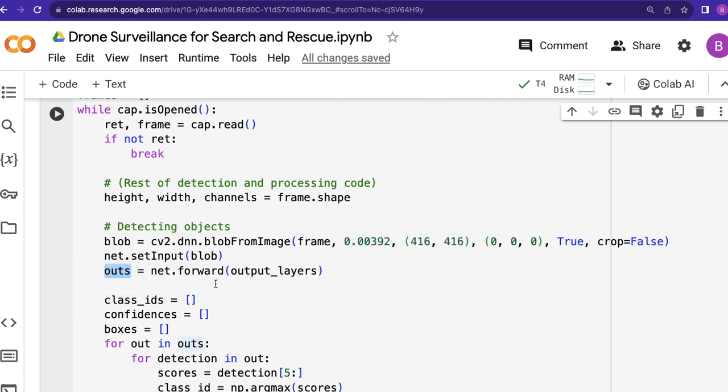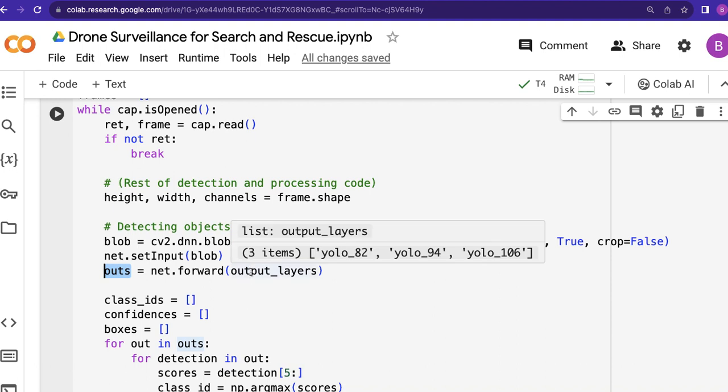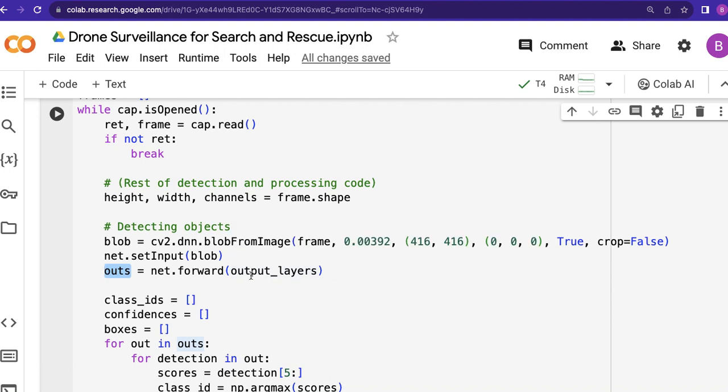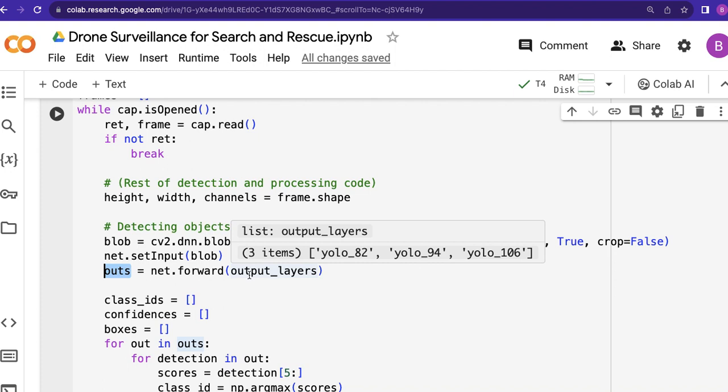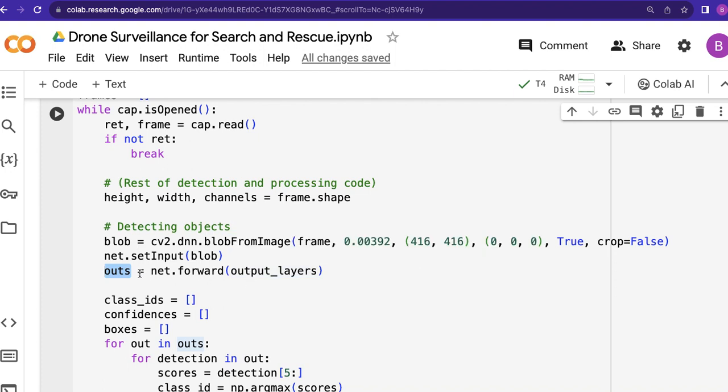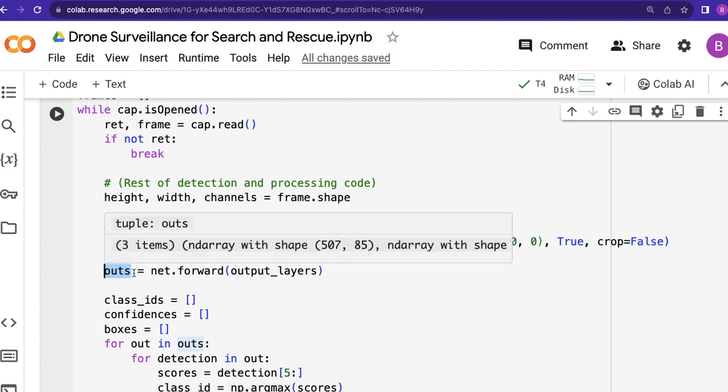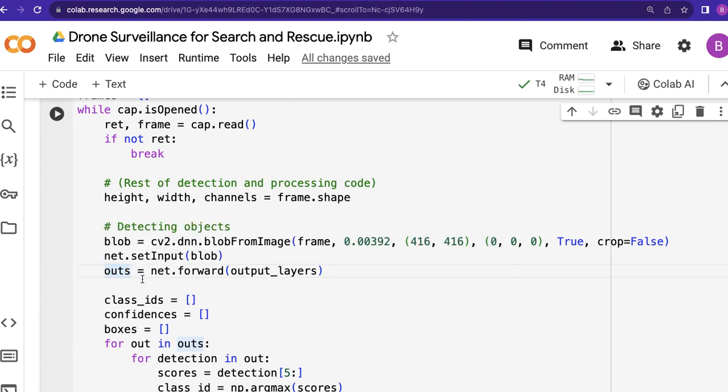Now the question is, how many outputs will there be? The number of outputs will be equal to the number of output layers. In the case of YOLO version 3, there are 3 output layers, so outs will contain 3 outputs, one from each layer. Why 3 output layers? Because YOLO version 3 has different output layers for different scaled objects. Large objects will be detected by output layer 1, medium size objects by output layer 2, and small objects by output layer 3.